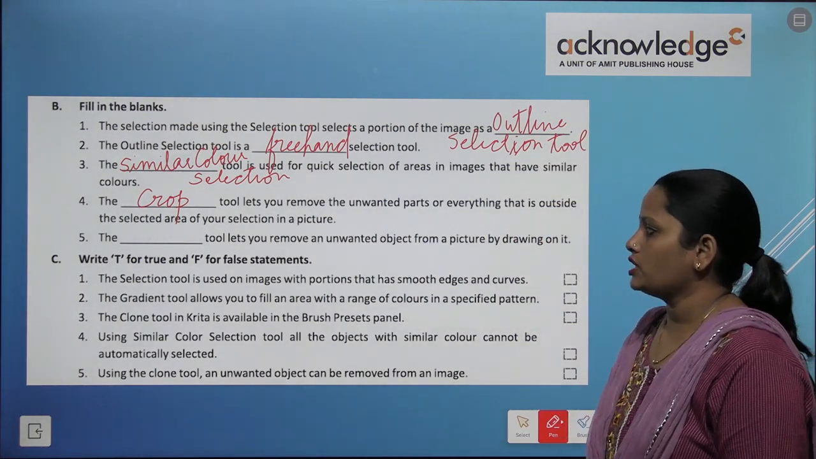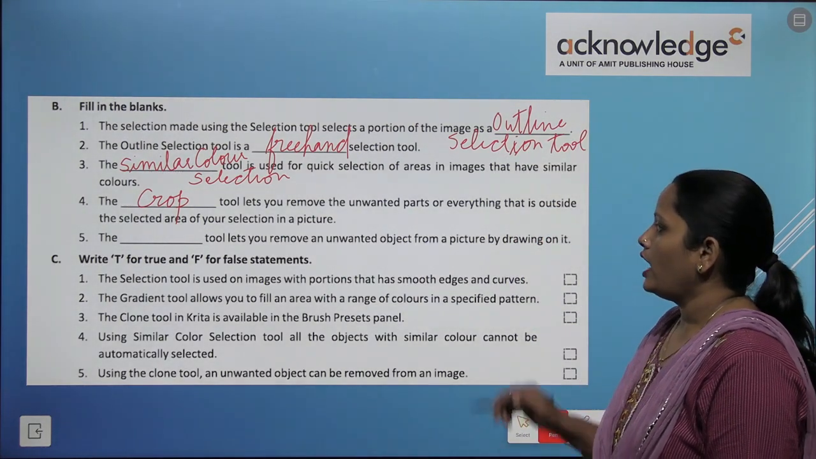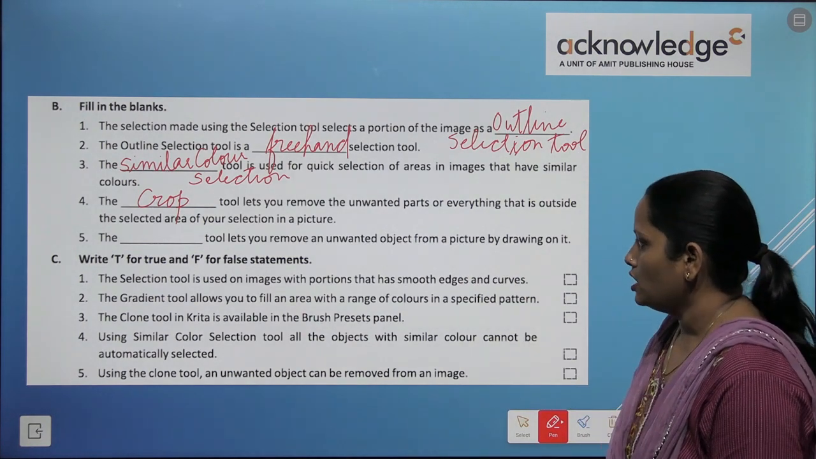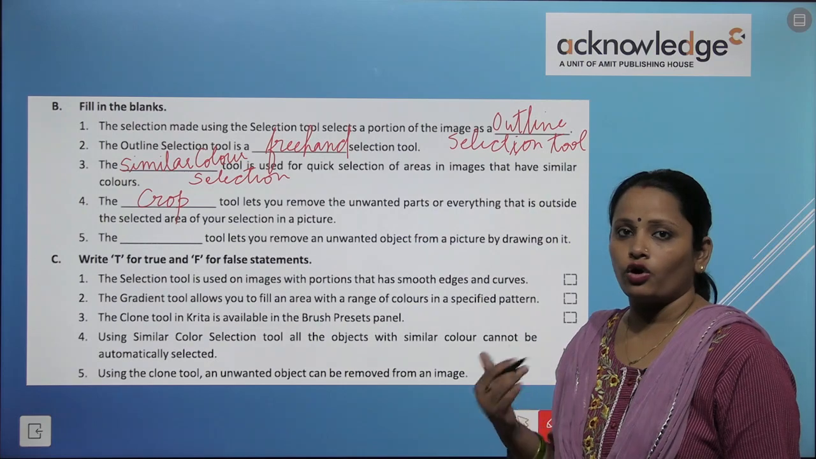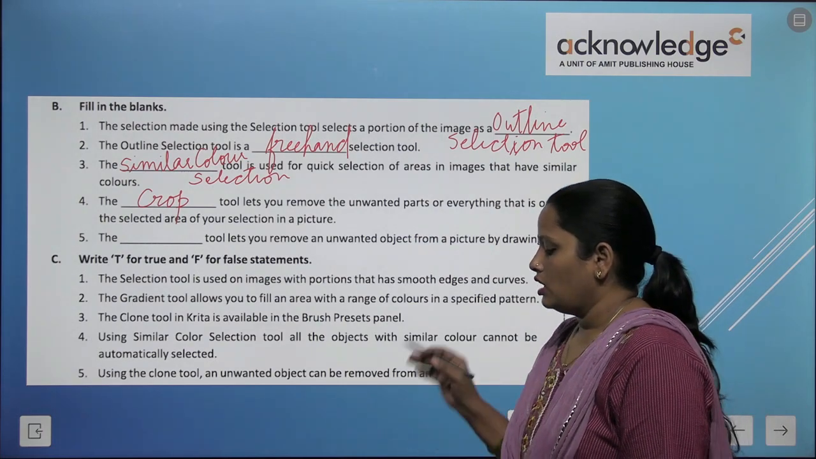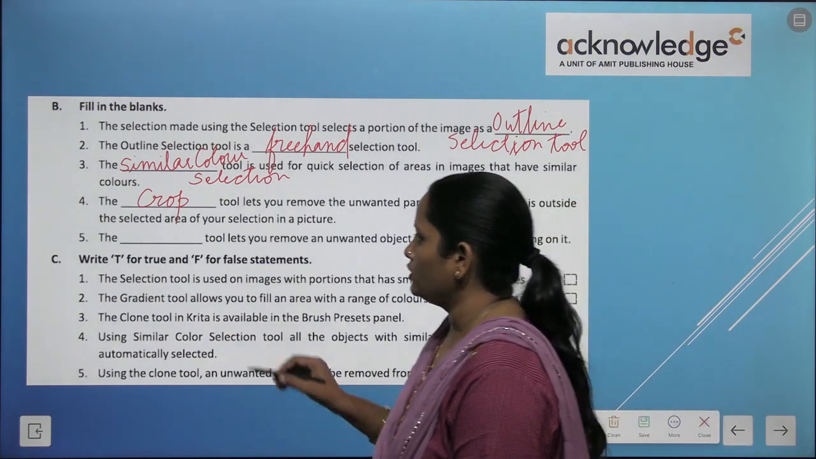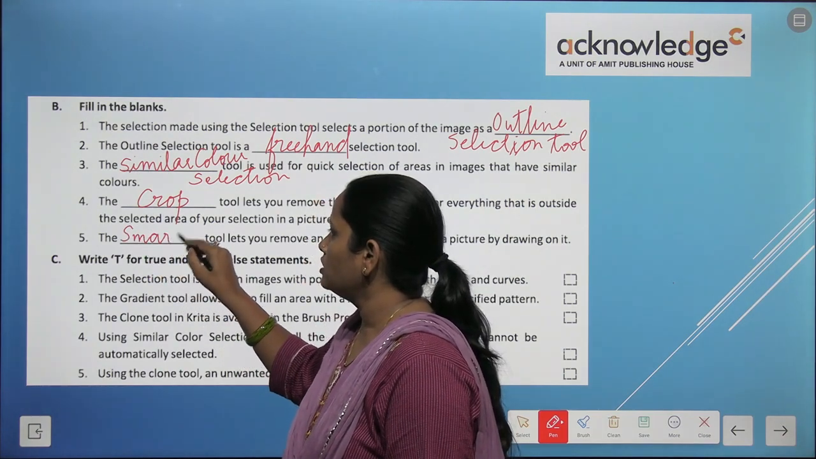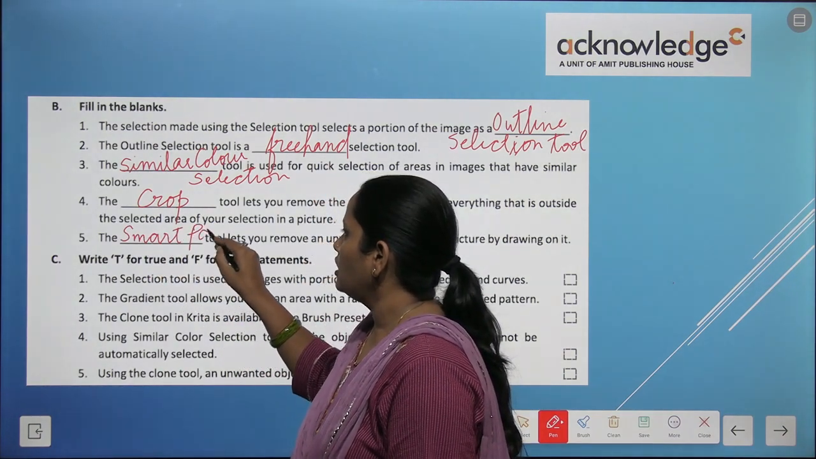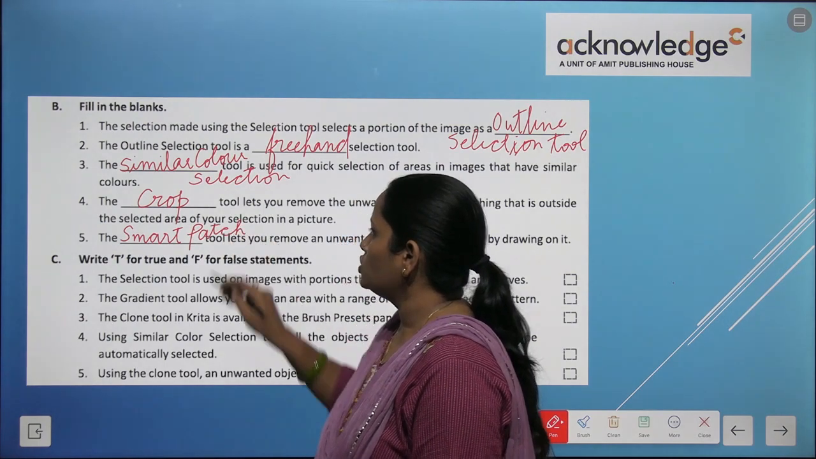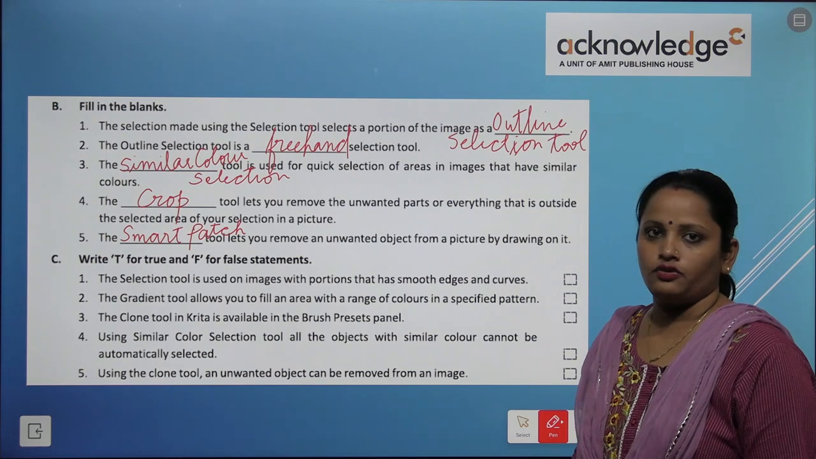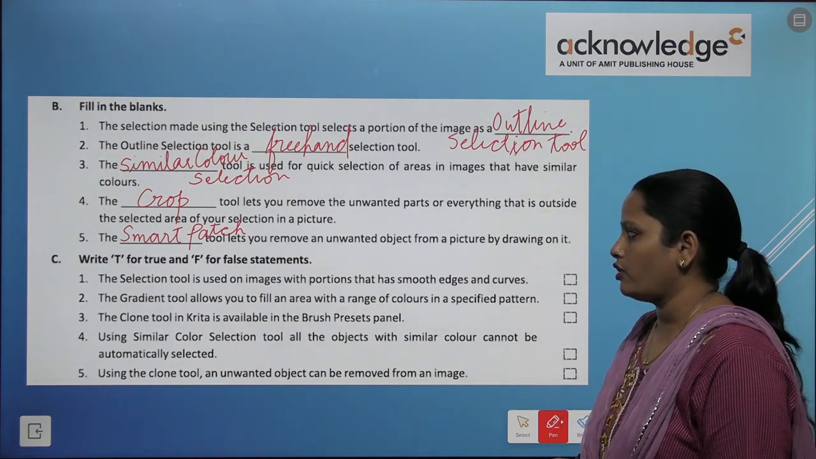Now the fifth question is the dash tool lets you remove an unwanted object from the picture by drawing on it. So we can draw on any picture and remove it. For that we use the smart patch tool. So write down here smart patch tool. Now true false, write T for true and F for false here.